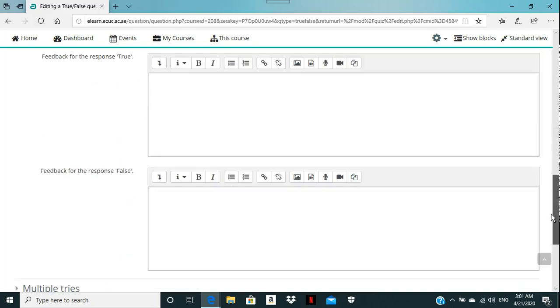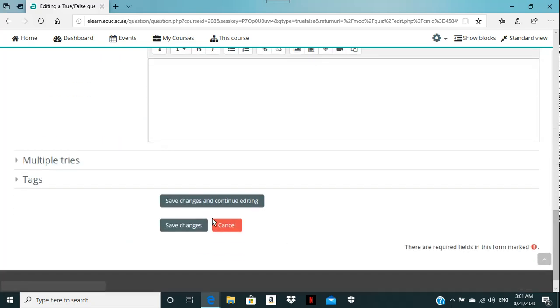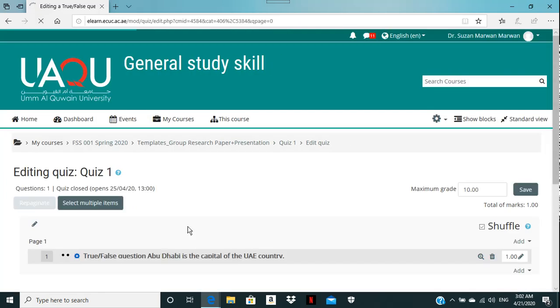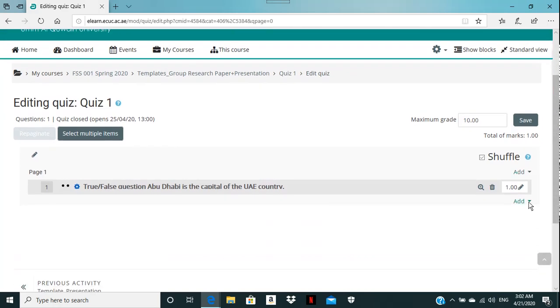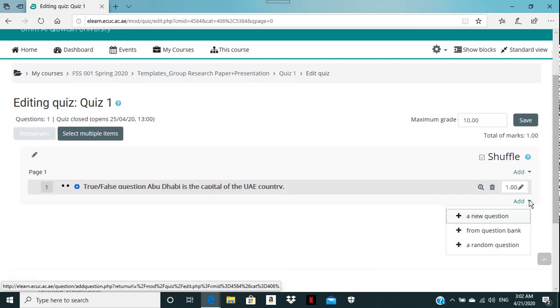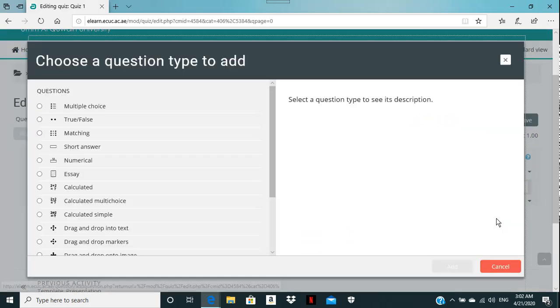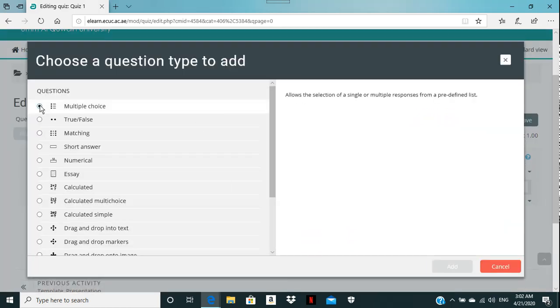Now I'm done with this true false question, so I will save changes, and then I'm ready to add a new question. I will click again on add a new question. Let's say this time I will create the multiple choice question.